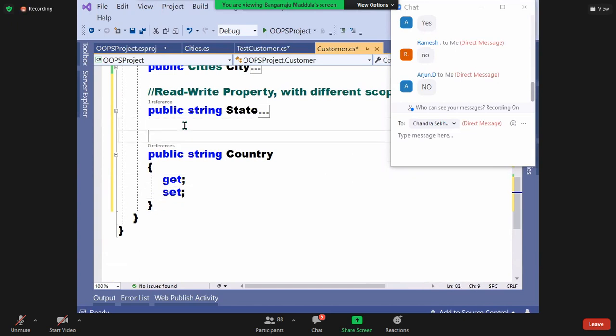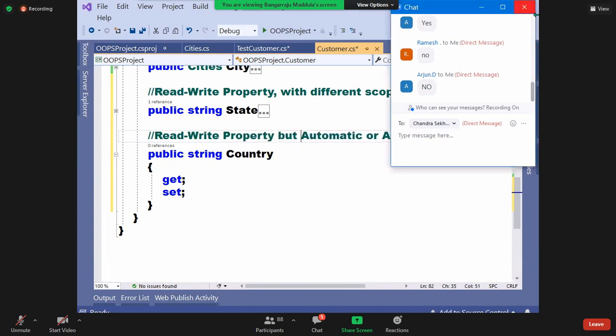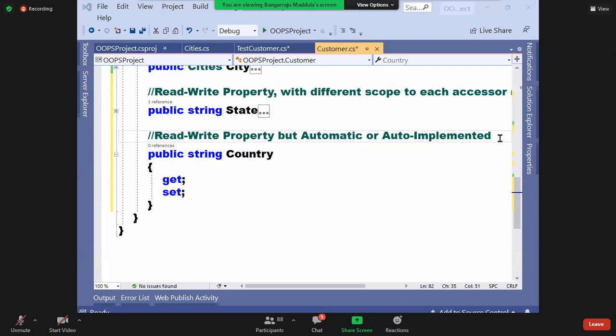This is basically called an automatic or auto implemented property. This is also a read write property, but automatic or auto implemented. So here we don't require to write anything in the get and anything in the set. Simply get set. Why? The field is not there.